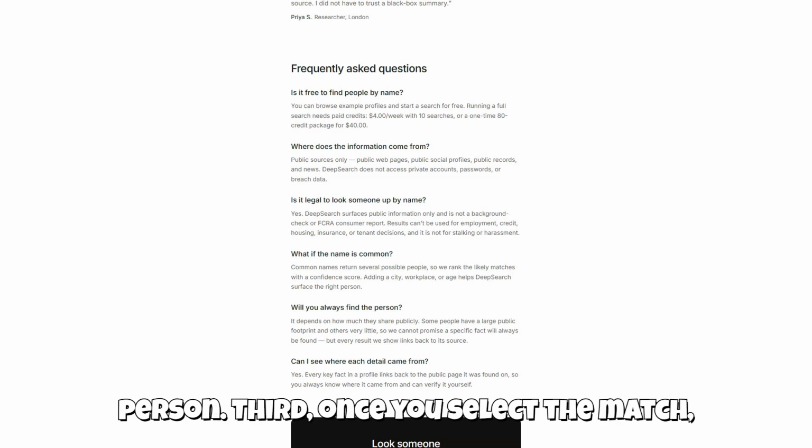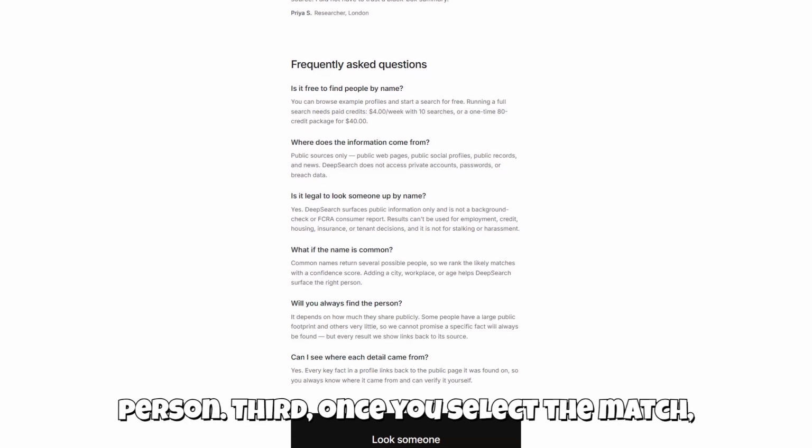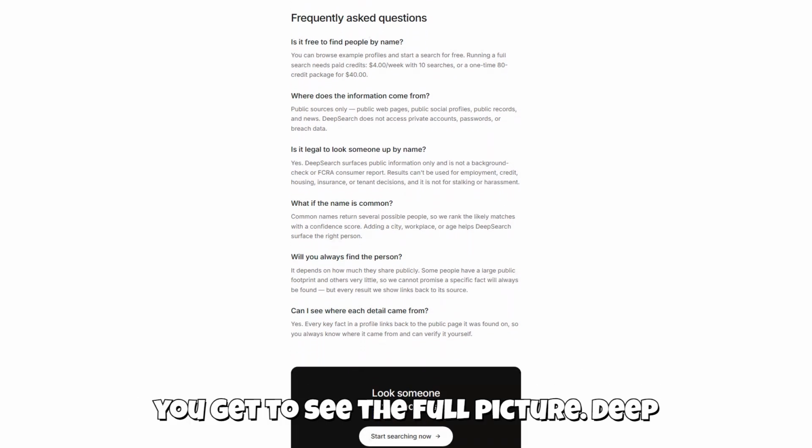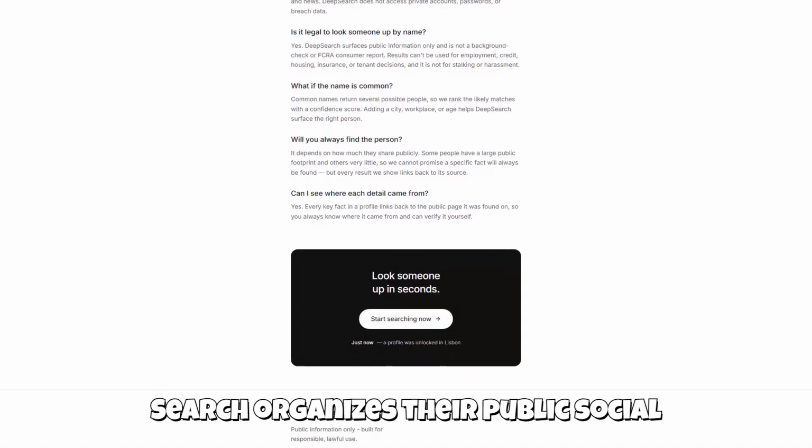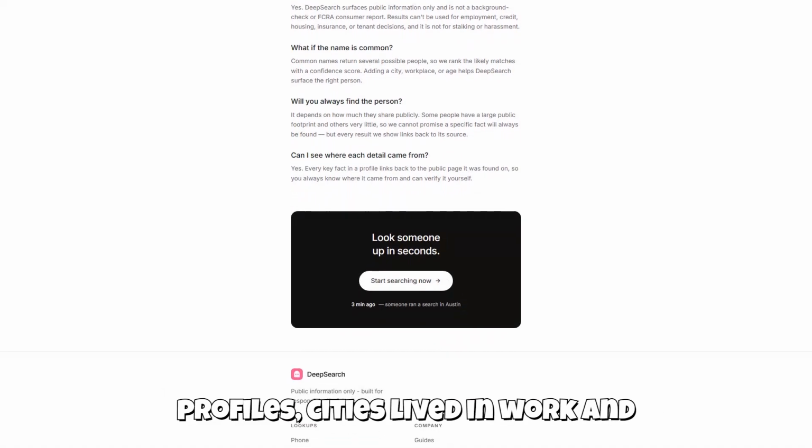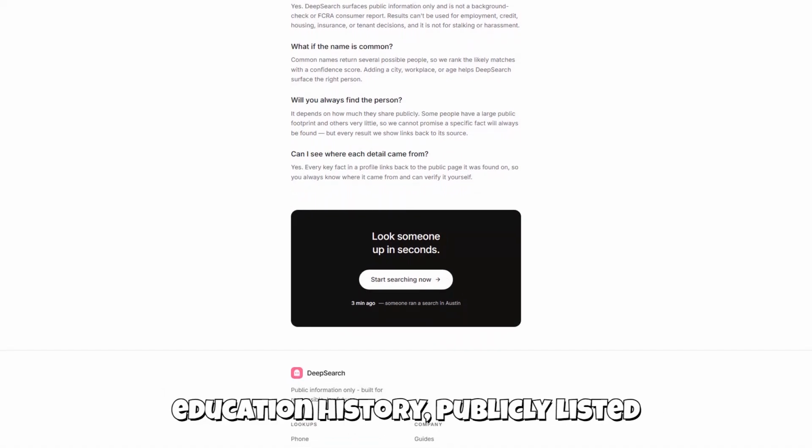Third, once you select the match, you get to see the full picture. DeepSearch organizes their public social profiles, cities lived in, work and education history, publicly listed relatives, and web mentions.